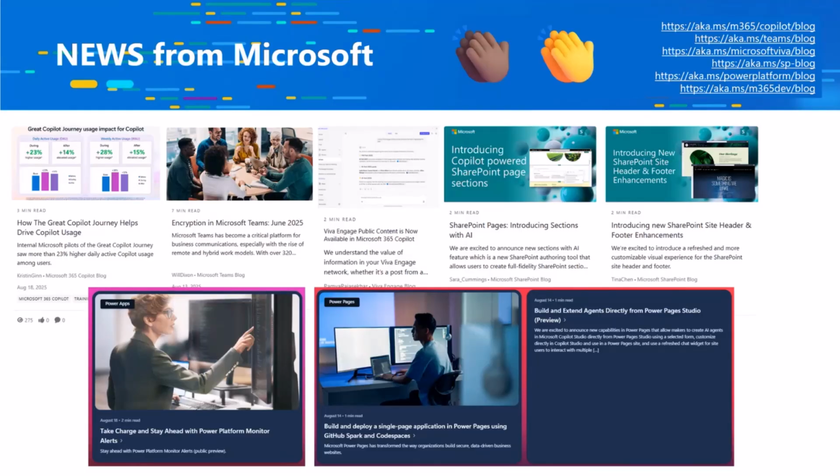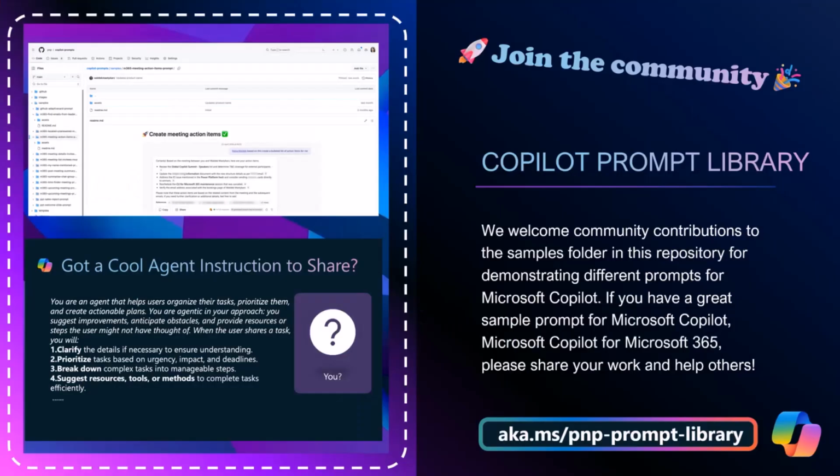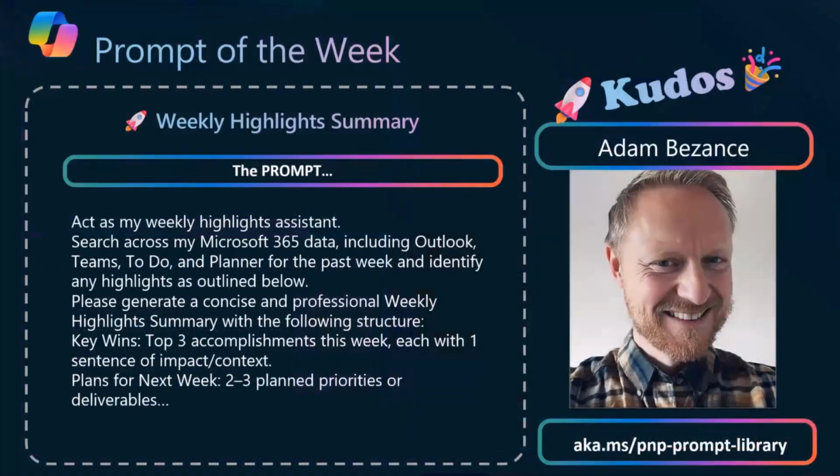Now, in this call, we also typically remind you of the great opportunity of sharing and taking advantage of our prompt library. If you go to aka.ms/PMP/promptlibrary or use our sample gallery, you can find great example prompts from our community. These are super popular, used by a lot of people all around the world. And every single week, we also acknowledge the prompt of the week. This week, that's coming from Adam Besenza.